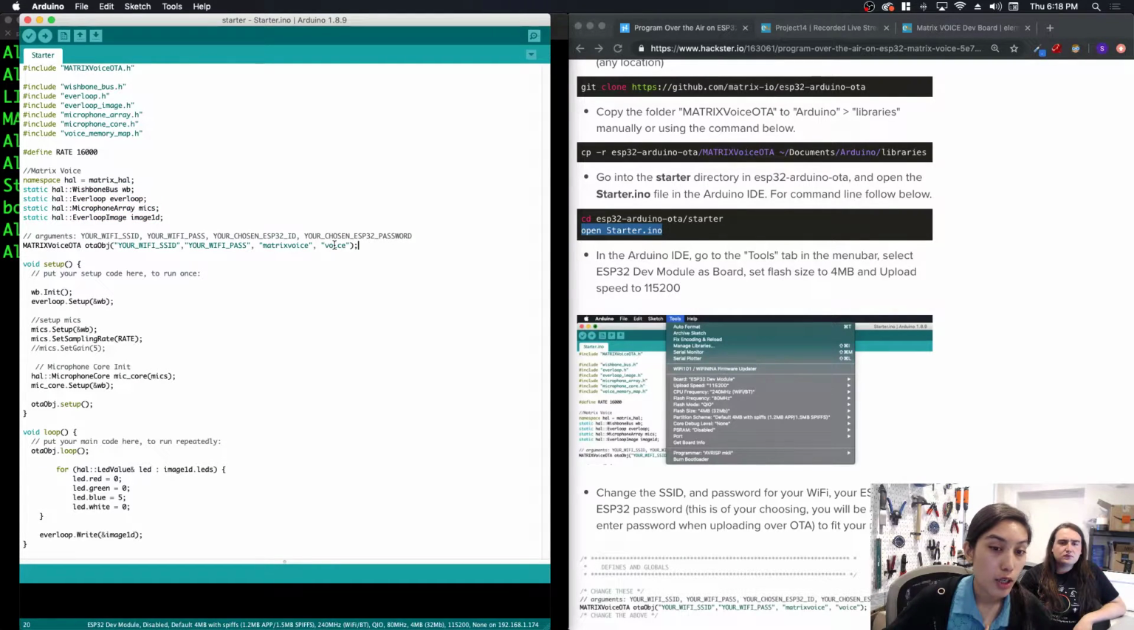This is initializing those objects, and this is initializing the OTA objects. You have to put in your Wi-Fi SSID and your Wi-Fi password. Then you can choose an ESP32 ID and an ESP32 password. All that does is, the first time you upload, it'll ask you for a password for authentication, and you just put whatever password you entered here.